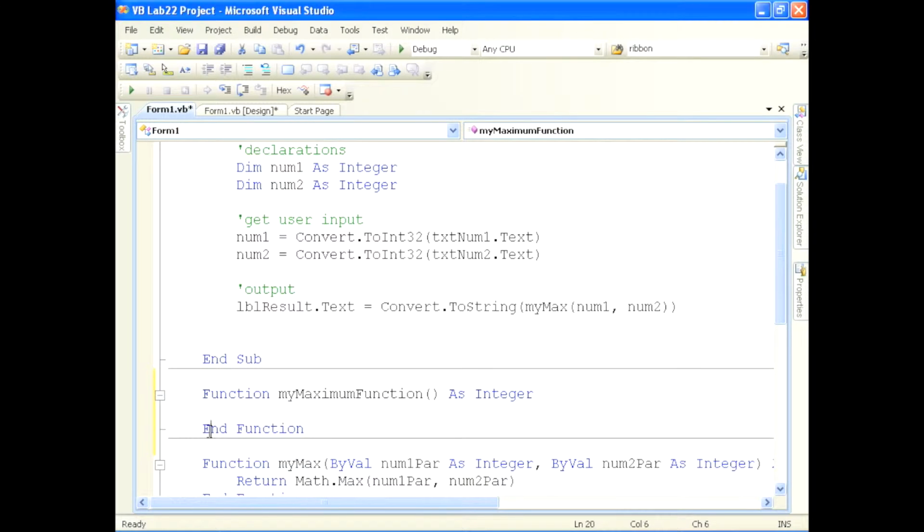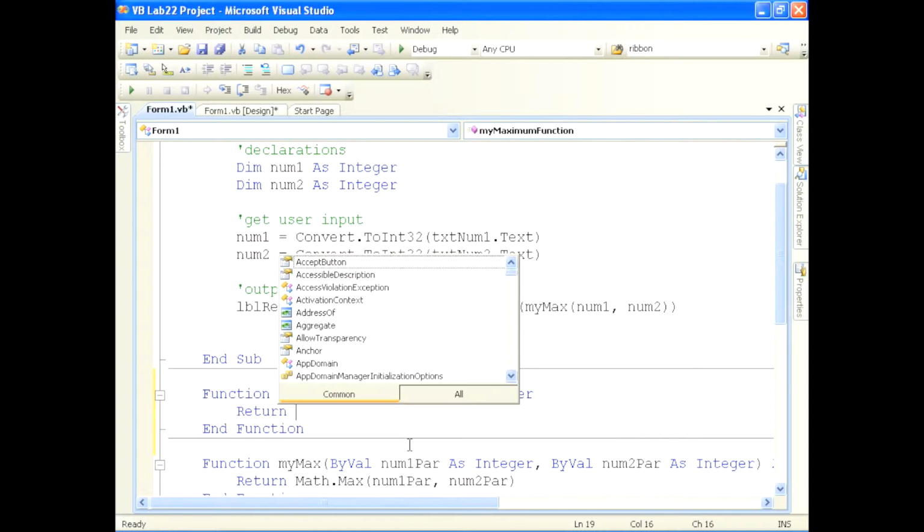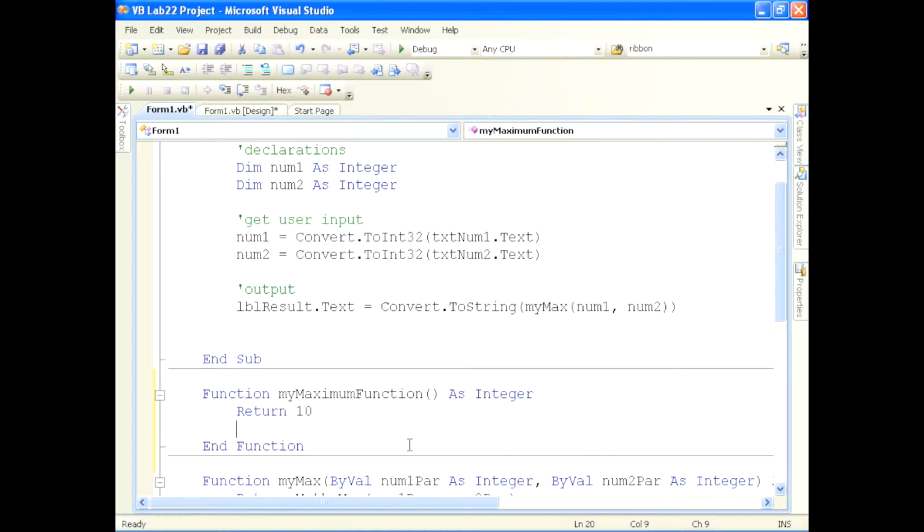Notice immediately how the End Function is now automatically created for you. This is the beginning of the function, this is the end of the function. The name of this function is my maximum function. It doesn't receive any parameters, but what it does return is an integer. If you're going to return something, you have to actually type the word Return, let's say for example 10. So I'm returning the value 10 as an integer.